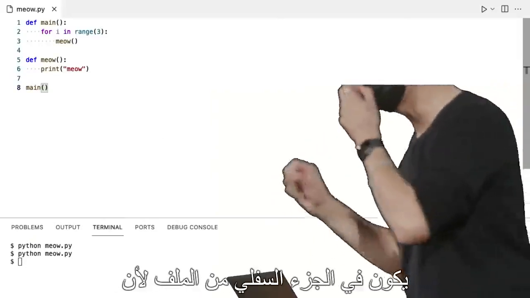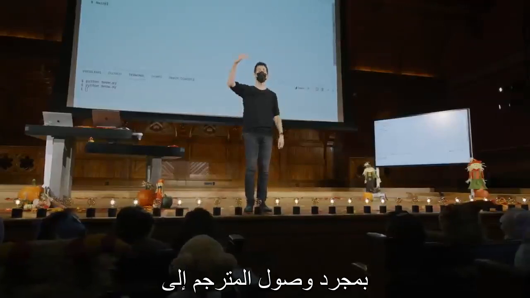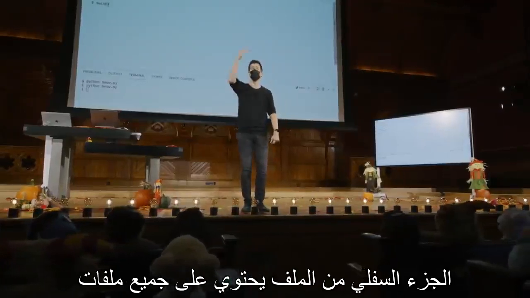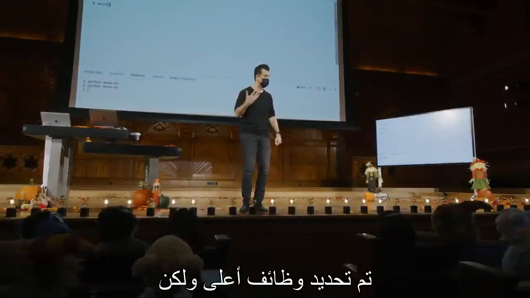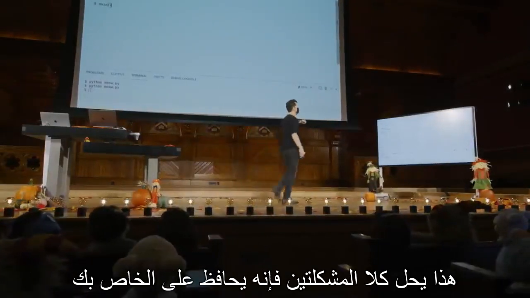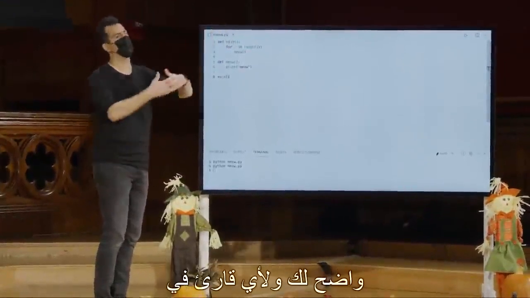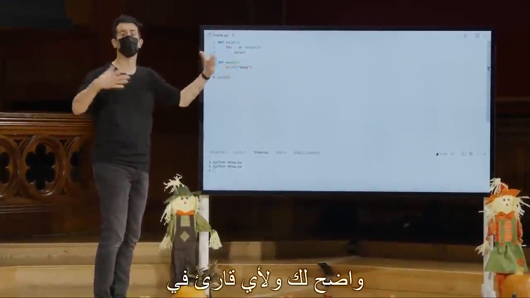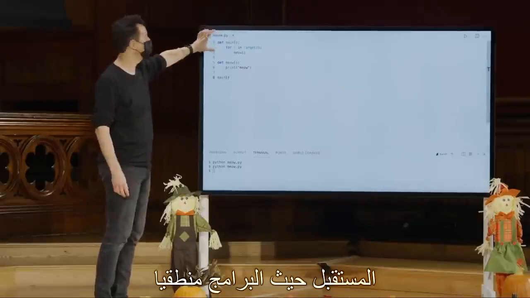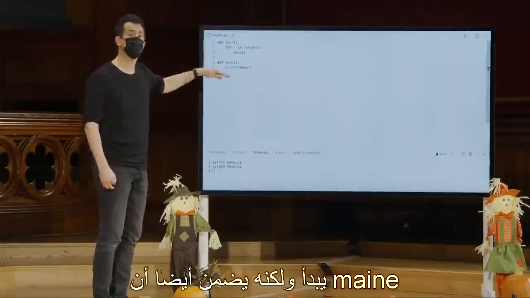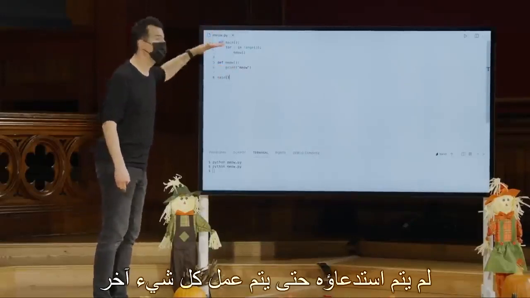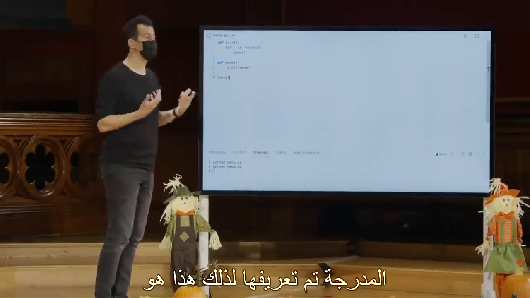And it has to be at the bottom of the file, because only once the interpreter gets to the bottom of the file have all of your functions been defined higher up. But this solves both problems. It keeps the main part of your code at the very top of the file, so it's just obvious to you and a TF or any reader in the future where the program logically starts. But it also ensures that main is not called until everything else, main included, has been defined.